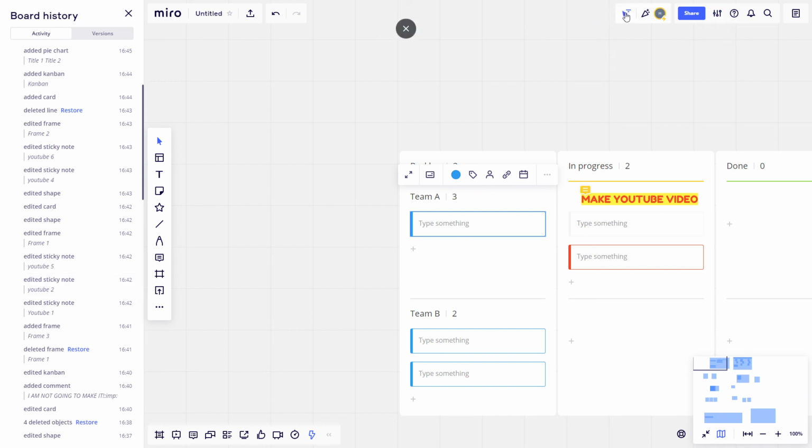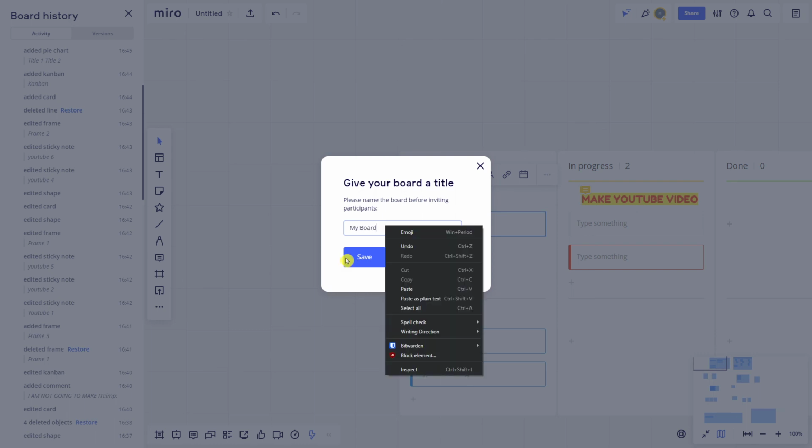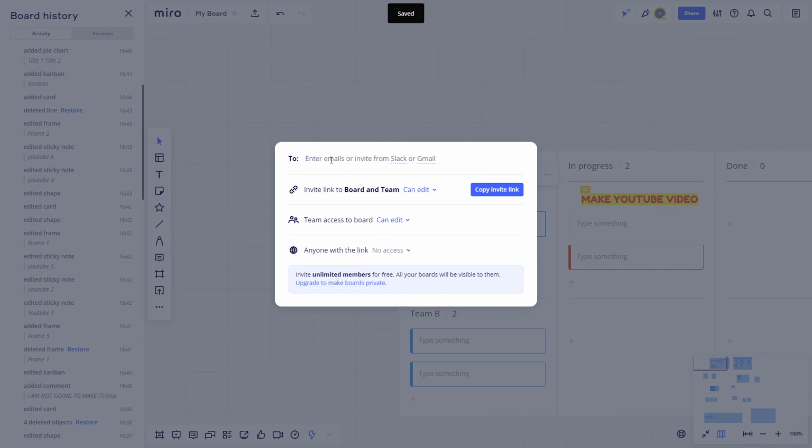Now, when you go to the top right, you will see hide collaborators' cursors, reactions. You can raise hand. And then the last thing you're going to see is how you can share a board in Miro. You come to the top, click share. And here, board title, my board, save. And then you can enter the emails here.